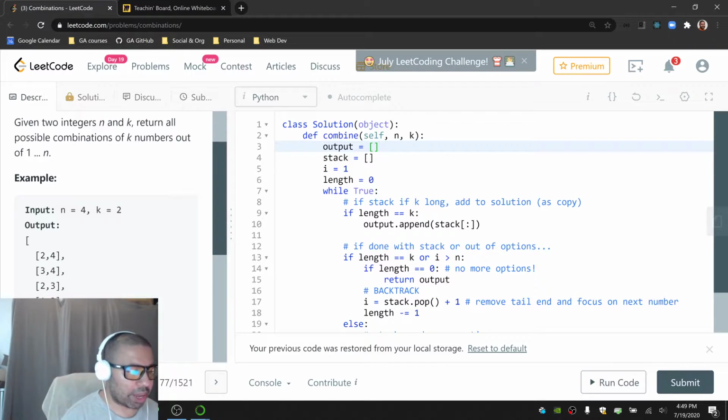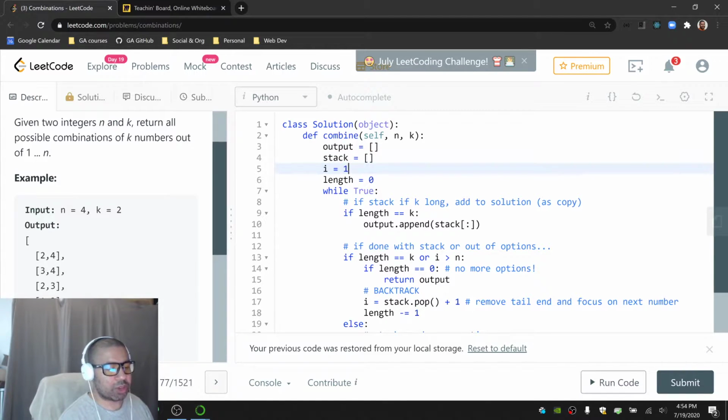Okay, so here I'm going to have my output as my final output list. So that will be what is returned in the end. Then my stack, which is going to be the stack of length k that I'm currently looking at. So that could be the 1, 2, or 1, 2, 3. It's whatever that is. This i is referring to what is currently being focused on.